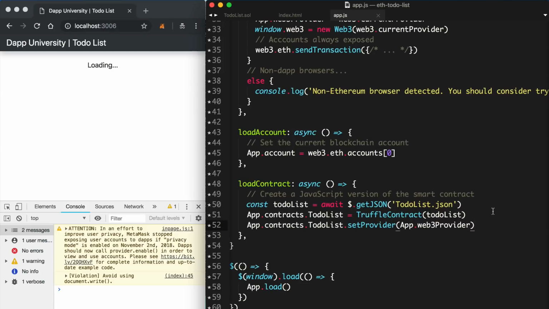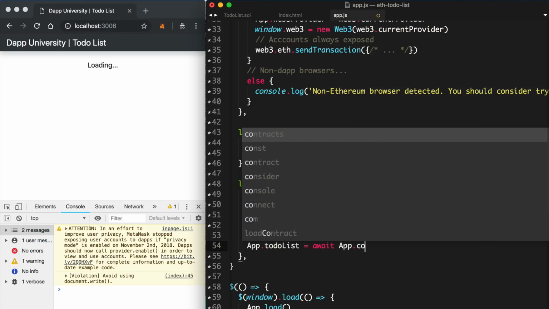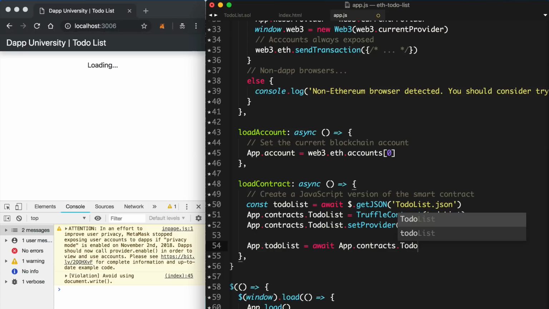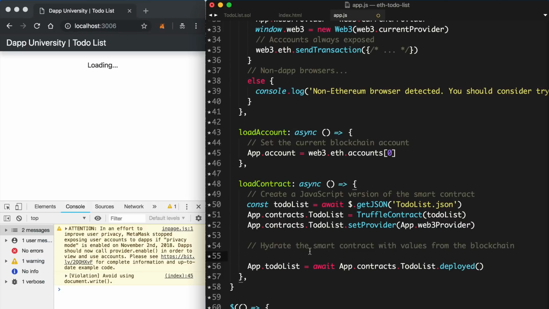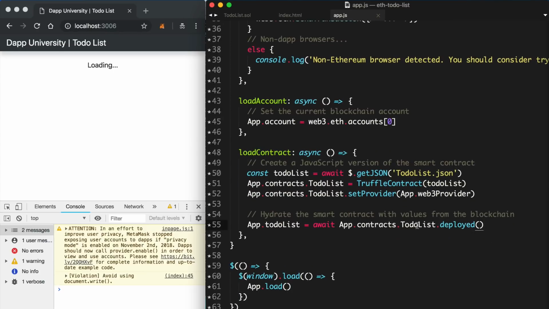Now we want to get a deployed copy of the smart contract, like we did in the console. Remember, we did todoList equals await TodoList.deployed. We're going to do the same thing here. So we'll say app.todoList equals await app.contracts.TodoList.deployed. Okay. And this is really just getting the values from the blockchain. So this is a live contract now. This is just like we did in the console.